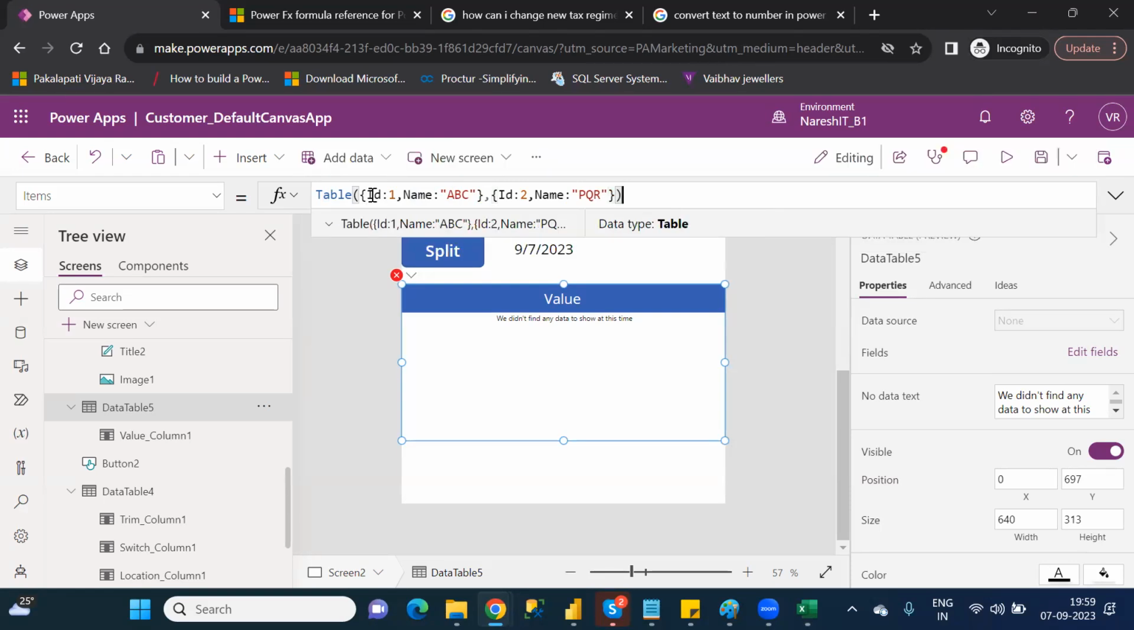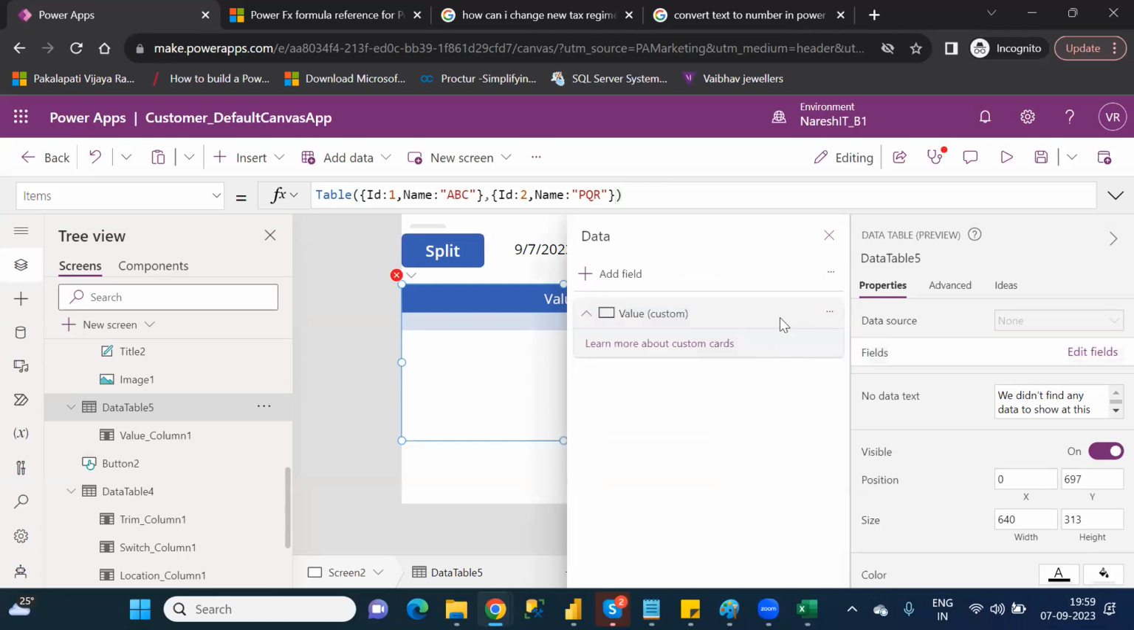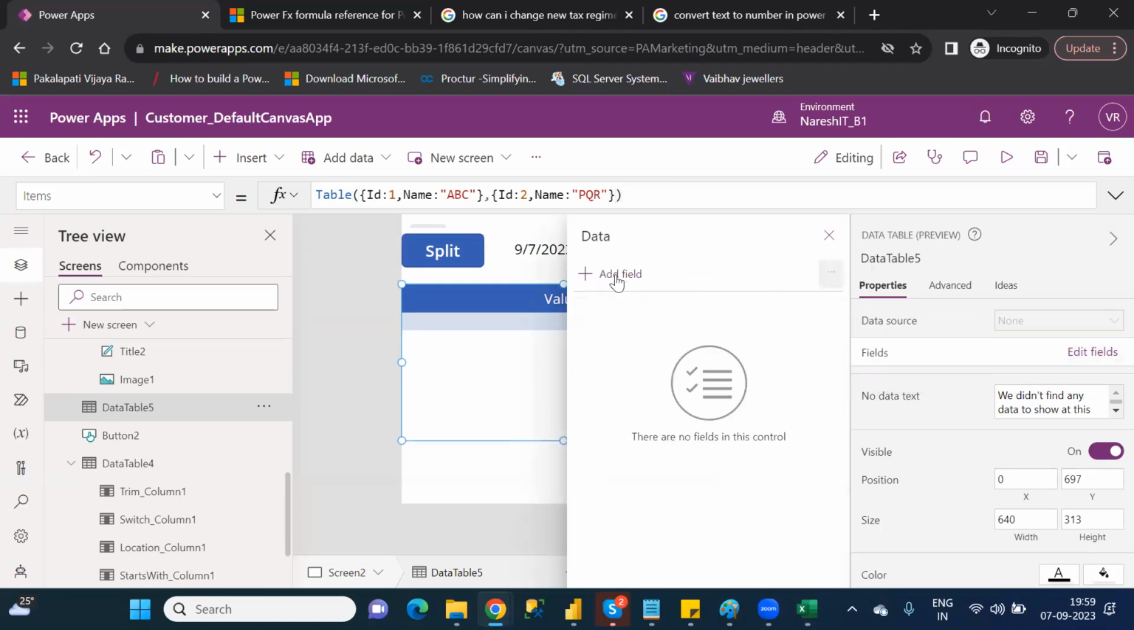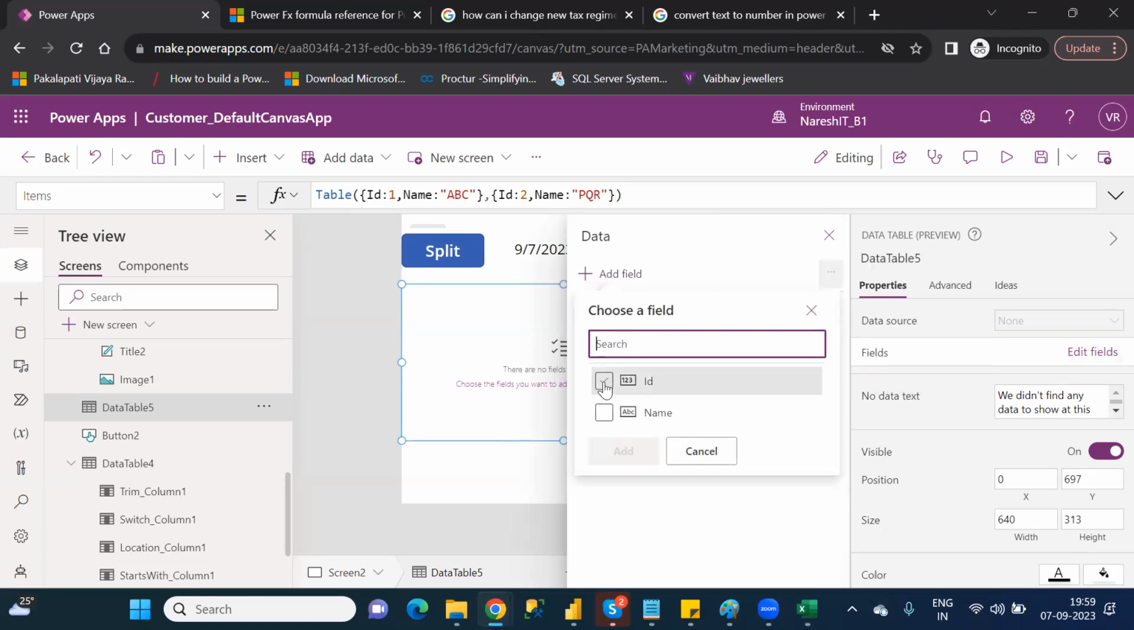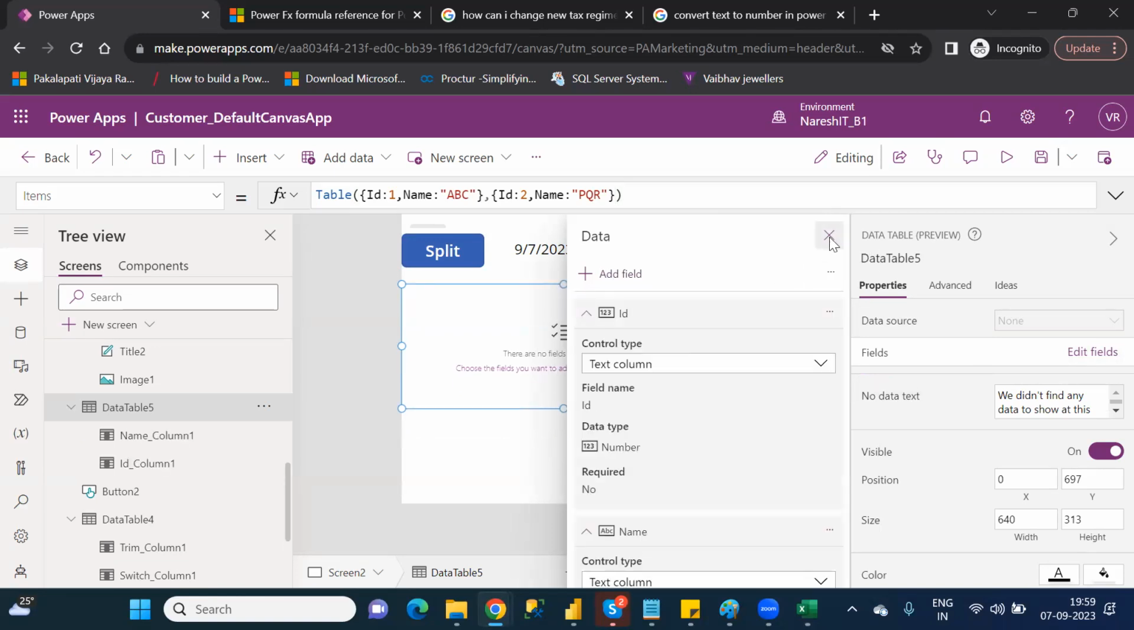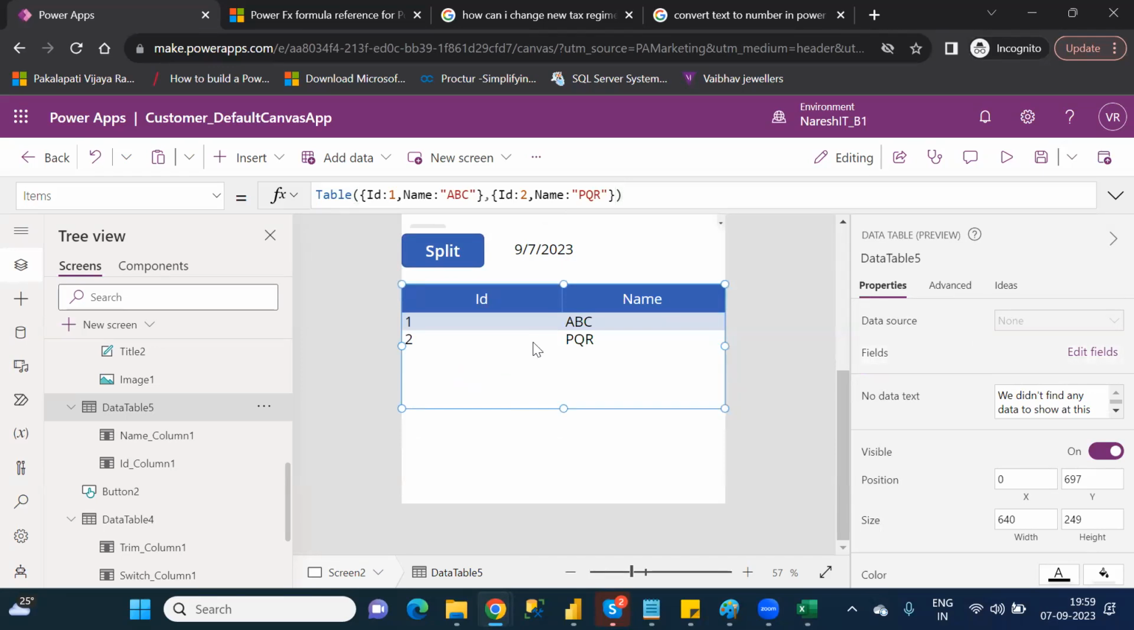Close the bracket. Now, previously another column was there, right? You have to remove it, and you can add the new columns now, ID and name. Select these columns and the records I created, those values. This table will create a temporary table, like in Power BI, where you have a function called data table.